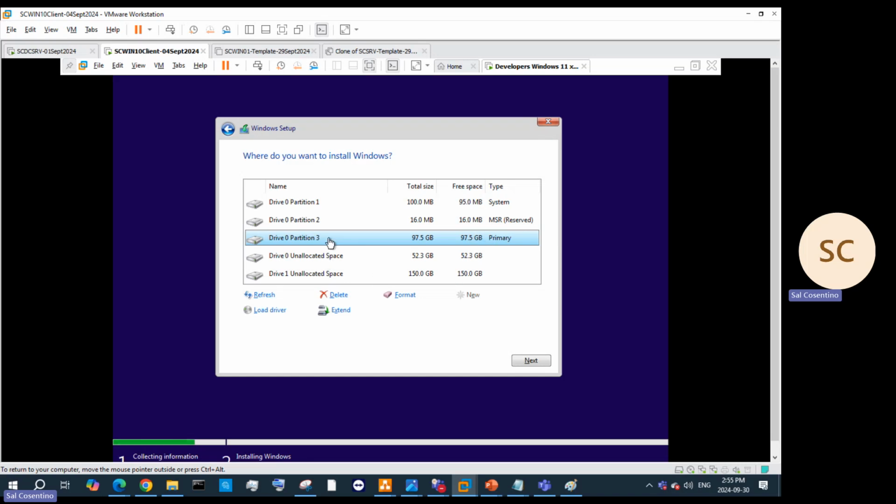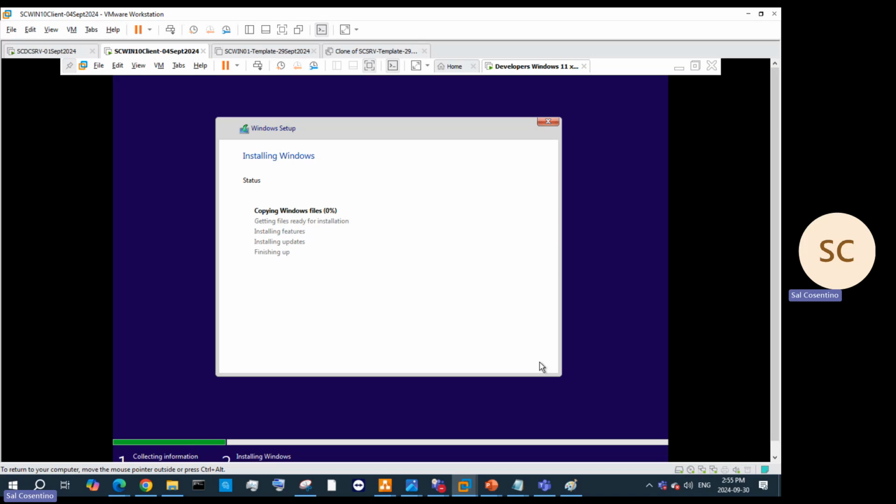And then again, it'll create the system partition, the MSR reserve, primary, and then have the drive allocated space for that. And then we're going to click next, right? We're going to click that and then click next. And that's it. That's all it is. So this is going to go ahead and complete its task. I'm not going to make you guys wait around. It's just a quick video on how to create a Windows 11 laptop for a developer.